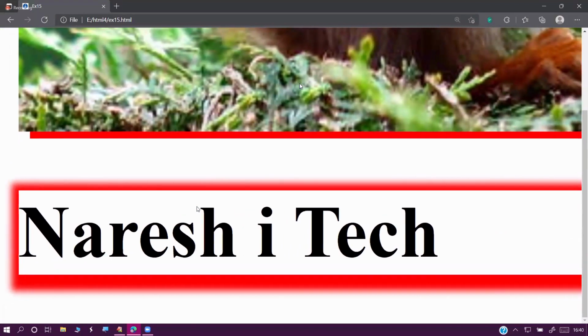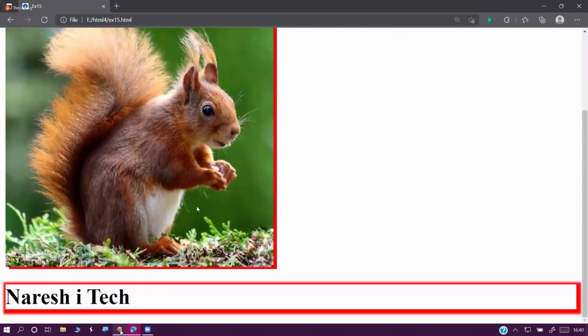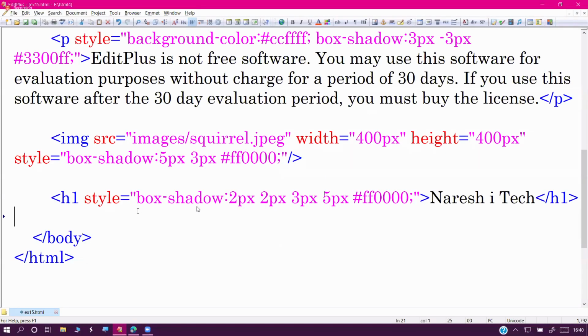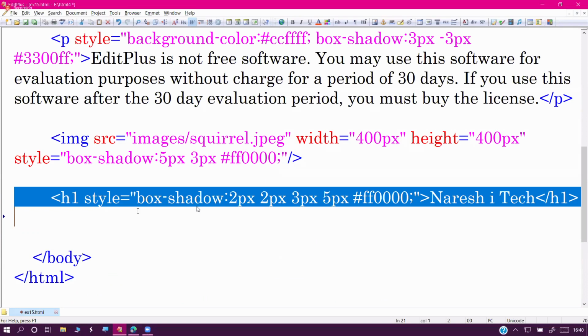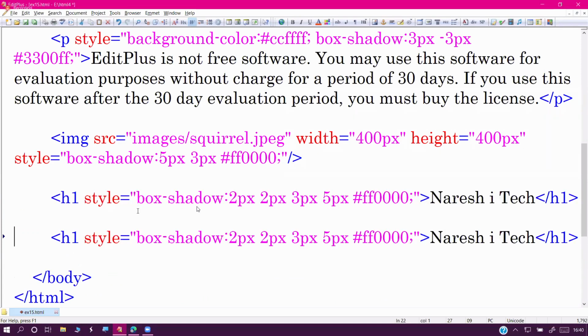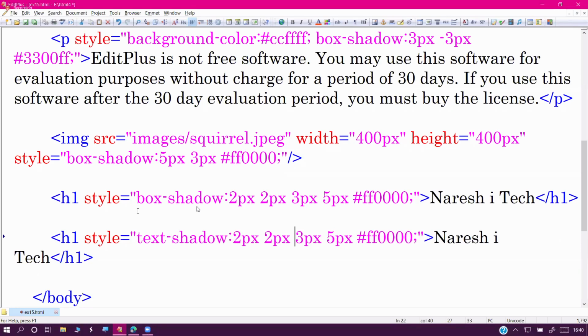Facebook also has the same thing, but they use a very light color, so it does not clearly appear to us. Next, what about the data, sir? Same thing for data also: text shadow. So 3 pixels, 3 pixels, positive directions.